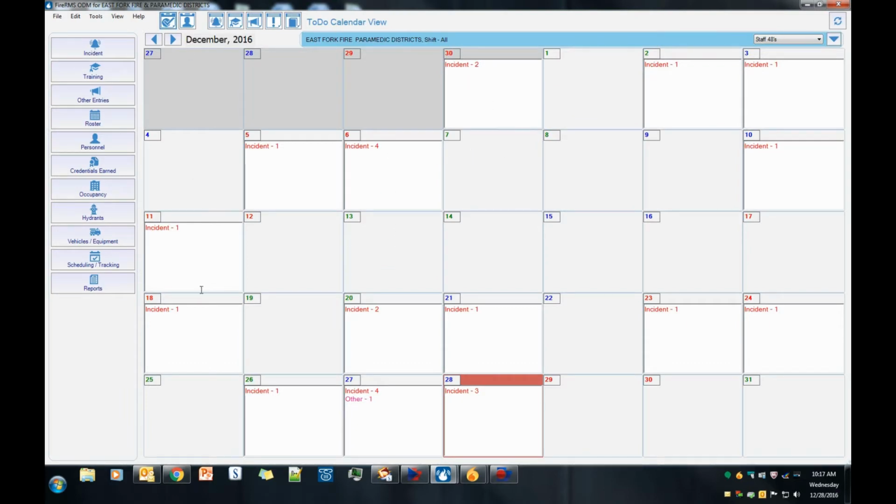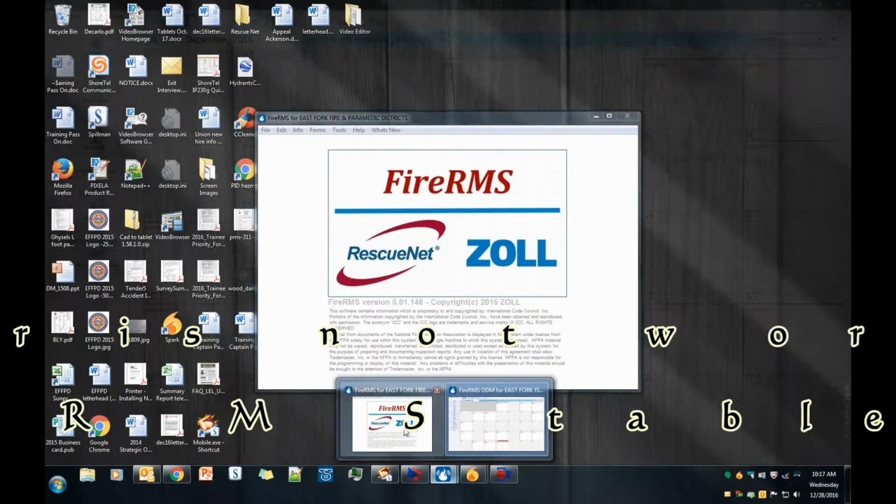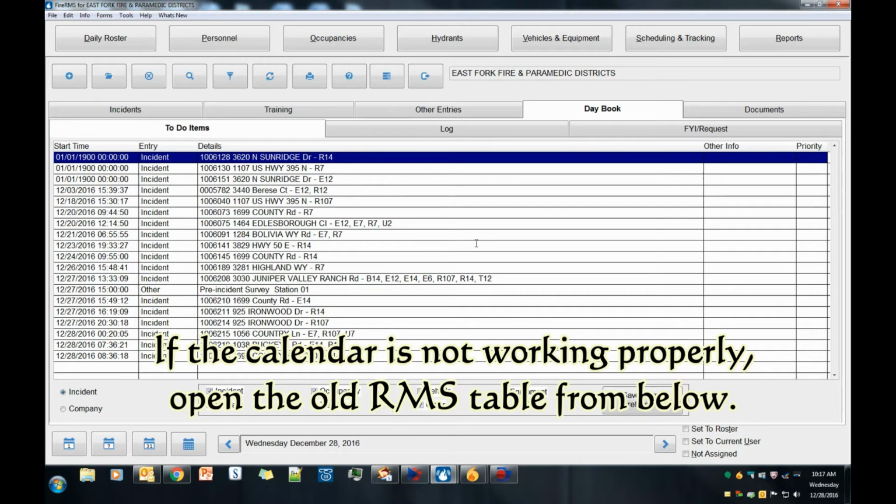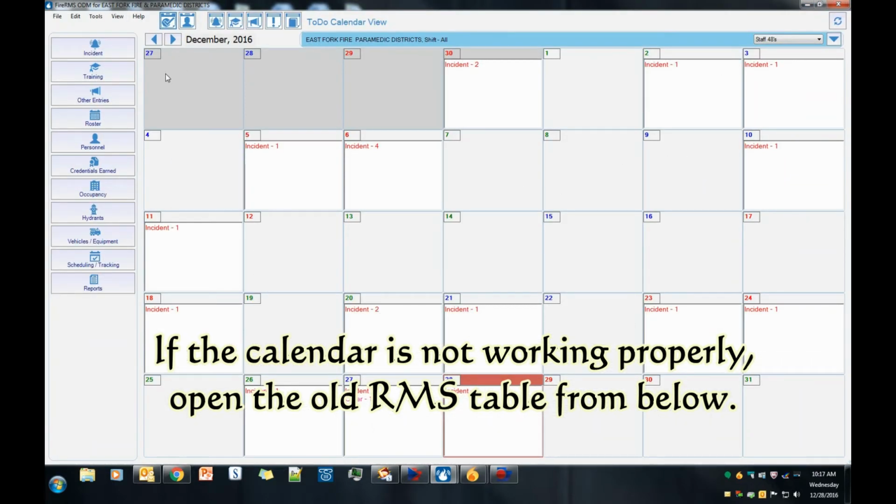It's going to open up this new calendar view, and if you were to click down here on our icon and open up this one, this is what we're currently used to looking at, the current desktop or table for Fire RMS. For now, I'm going to minimize this and we're going to focus on our new screen.